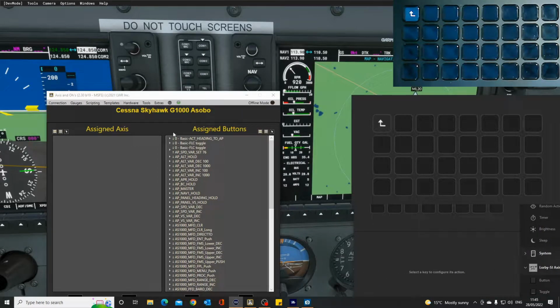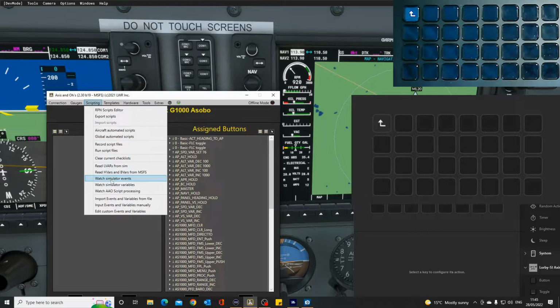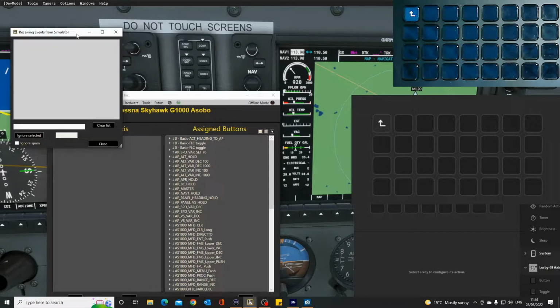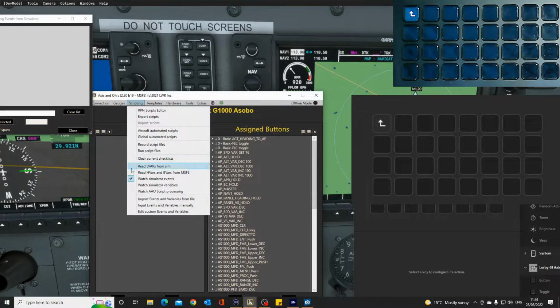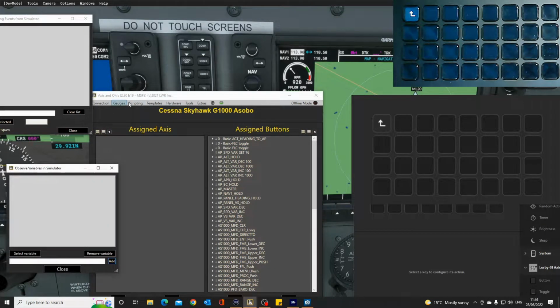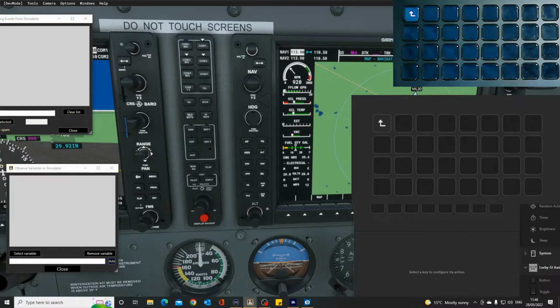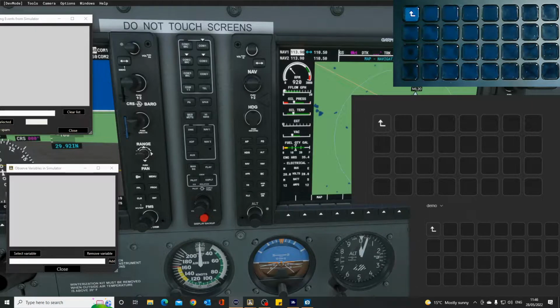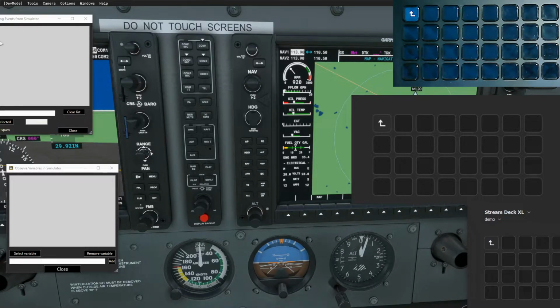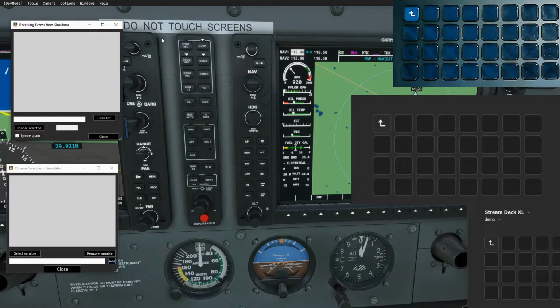The next thing we normally do is go and look at the events and the variables so we can work out what we're going to use to program in. So we can also park that out of the way, don't need that for the moment. We'll come back to the Stream Deck in a minute. Let's park that software way out of the way. So let's have a look at these events.